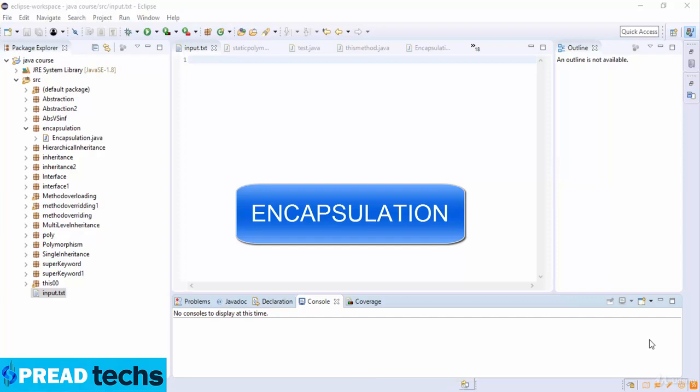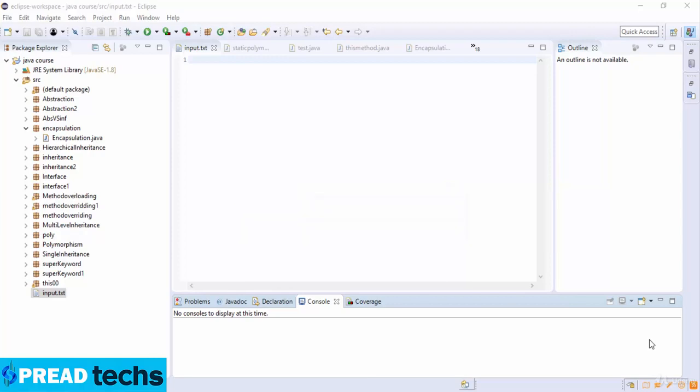Welcome to this lecture. In this lecture, we are going to learn about encapsulation in Java. Encapsulation simply means binding object states, fields, and behavior, methods, together. If you are creating a class, you are doing encapsulation. In this lecture, we will see how to encapsulate in a Java program.